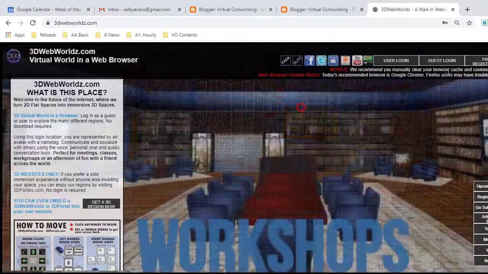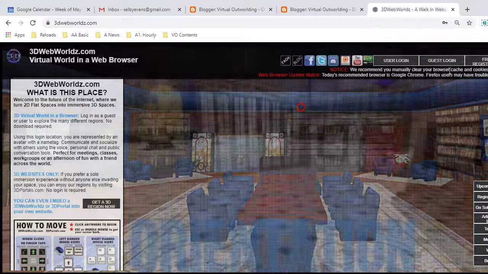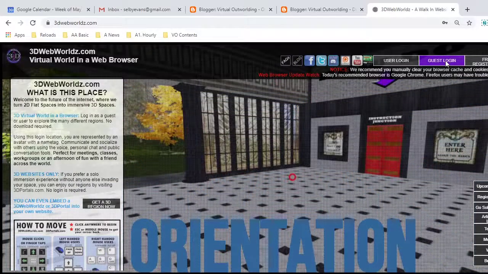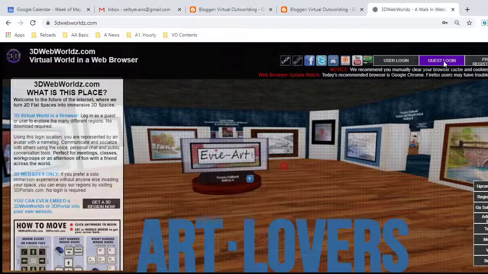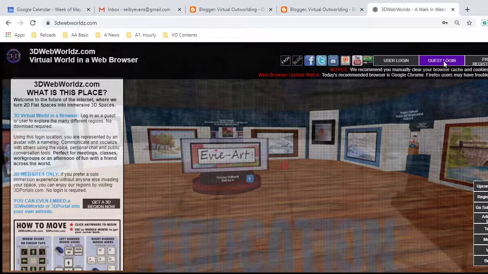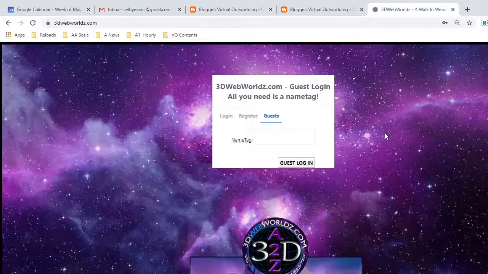I'm going to log in on this page as a guest, although I have a registration. I could log in as a user, but I'm going to show you what you would encounter if you just come in. Notice that I have done nothing but load the web page, and now I'm clicking on guest login. Since I'm going in as a guest, I'm not going to give it any password because I don't have one as a guest.